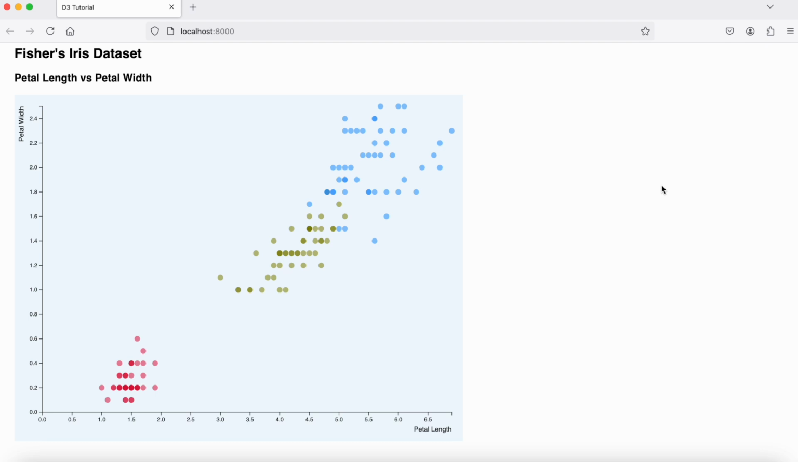Hurrah. Next week, or next time out, we're going to look at line charts because they're fun.